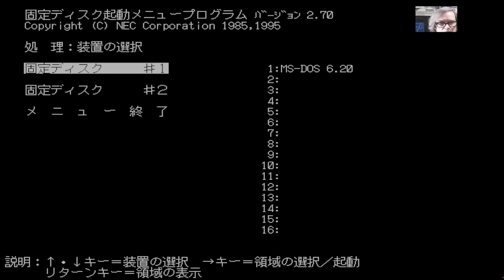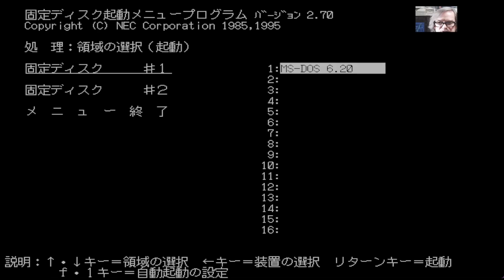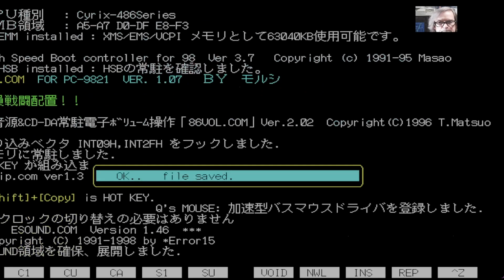So I need to boot though, because I need to use the disk partition tools. All right. We're booted. Now we're going to get back to the command line. So I have to partition now.